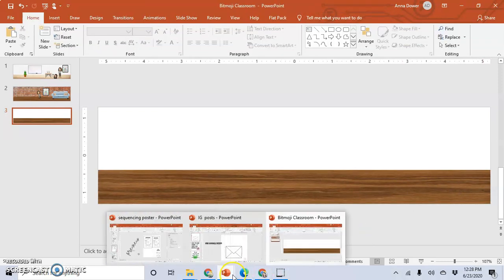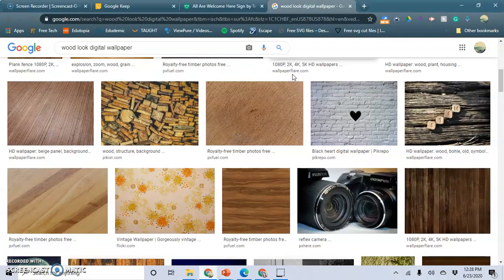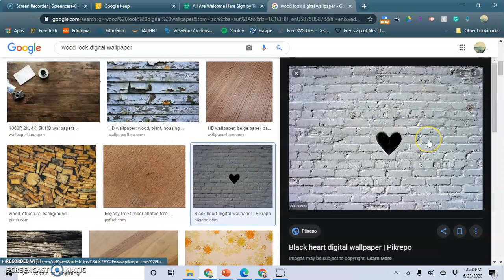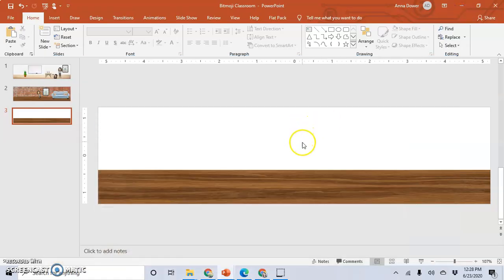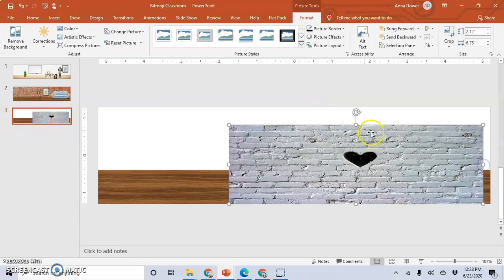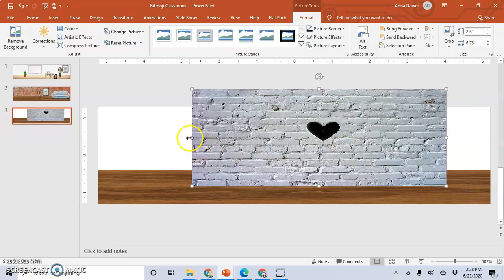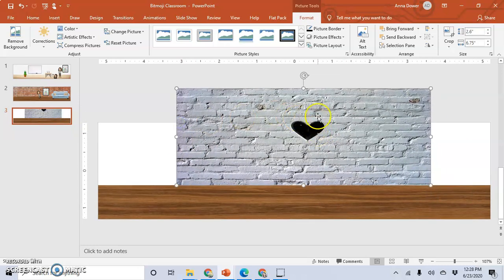And next I'm going to go and find the wall. So for one of mine, I just typed in brick wallpaper. There's a lot of different ones you can use. I actually like the one that's right here, so I'm just going to use this one. And paste it in there. I'm going to crop it again a little bit. Now, it might look a little funny with this heart in it, so I might have to change it, but we'll see.